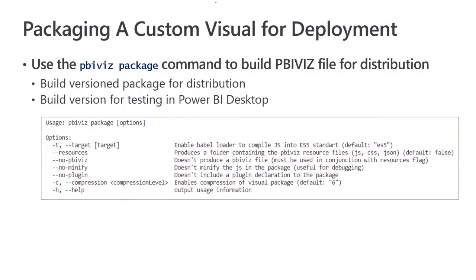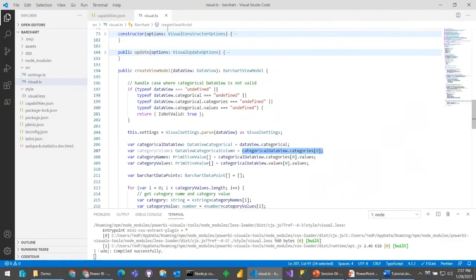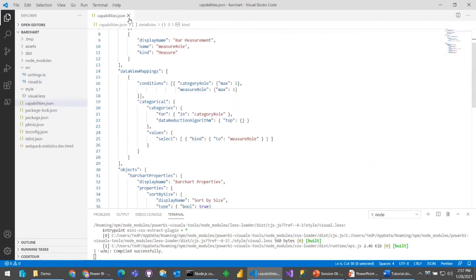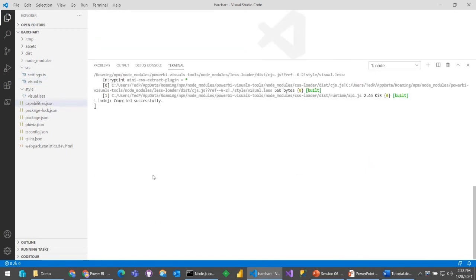Last thing I want to talk about before we quit is when it's time to package a visual. It gets to be pretty straightforward. Let's say that back here, inside of my project, it's time to go ahead and package up my visual. So all we really have to do is pbiviz, and we'll go ahead and give it the package command.